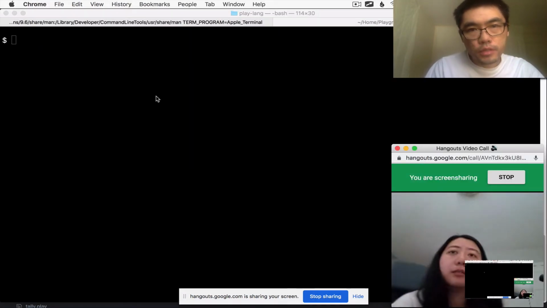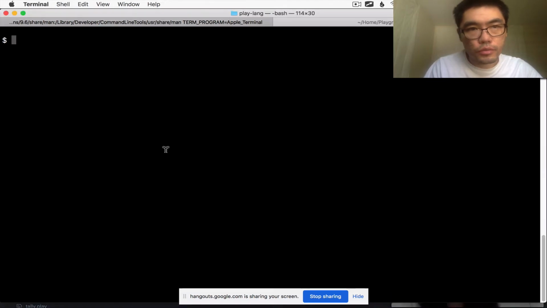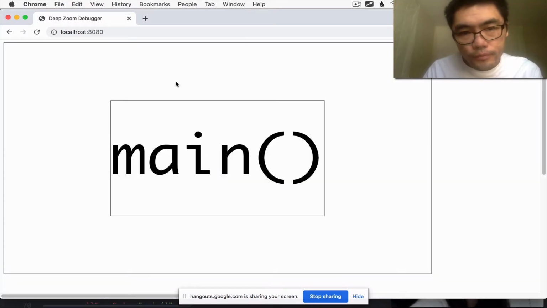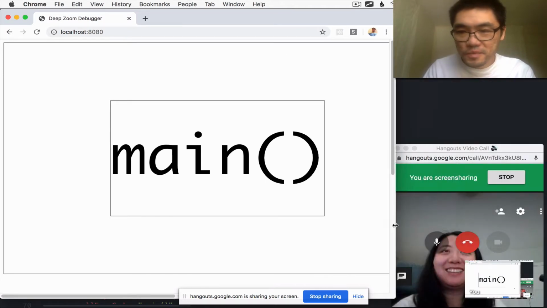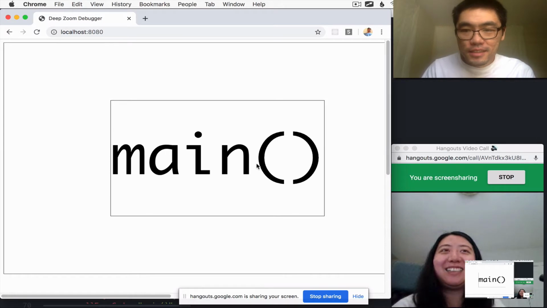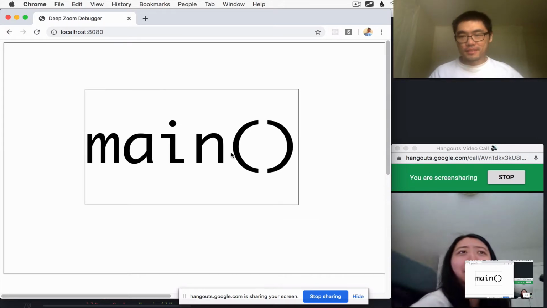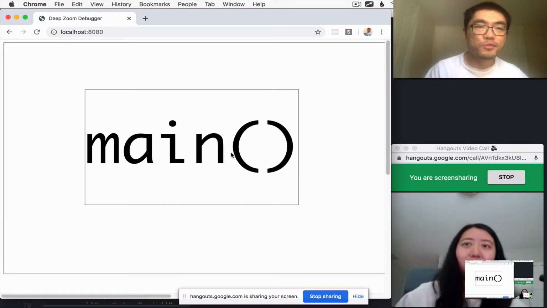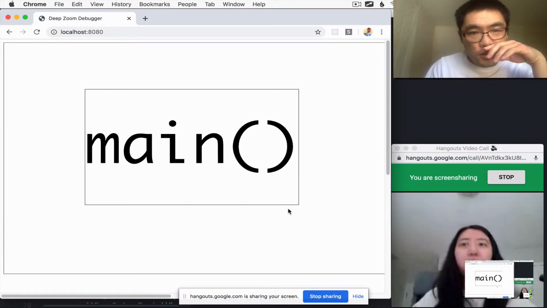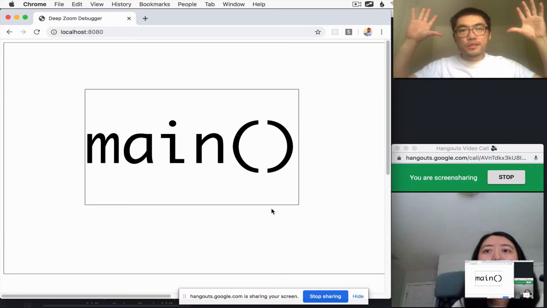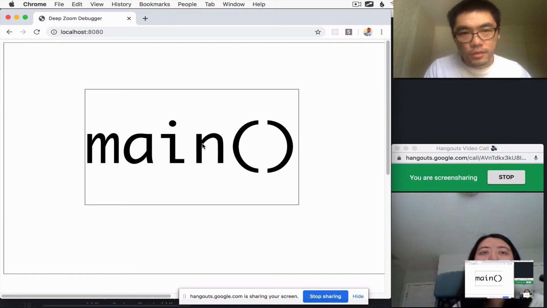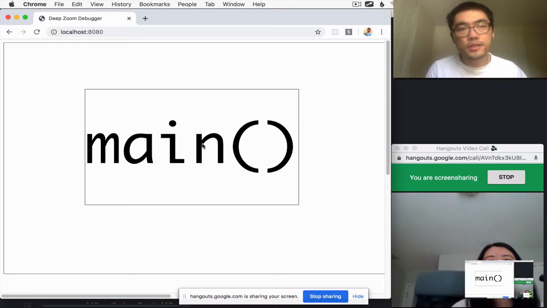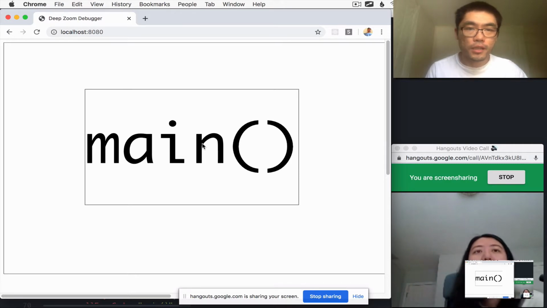But I made a visual debugger which can do this, and this is the deep zoom debugger. You see, this is like a Google Maps sort of concept, similar to file browsers. But here you're visualizing the execution of the program, and the main function is always the entry point of the program in my language.